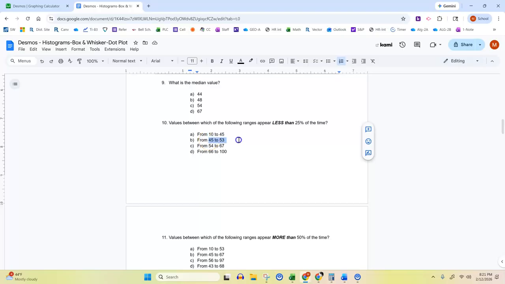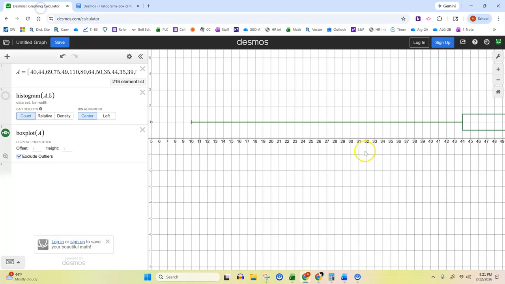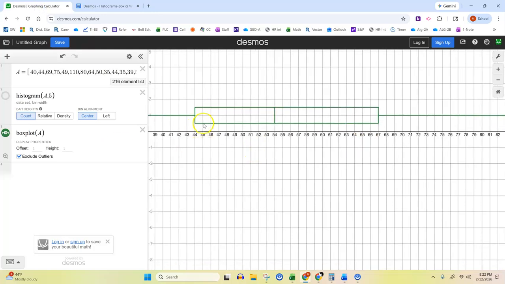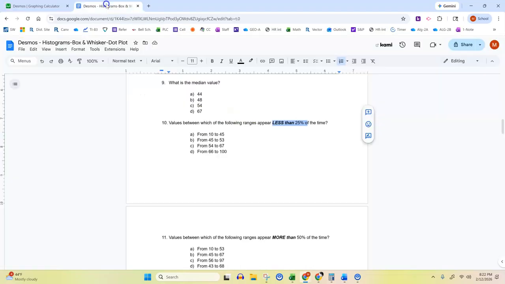Well, how about from 45 to 53? Is that less than 25%? 45 is here, 53 is here. Check it out, that's from 44 to 54, which is the second quartile, so 25%. So 45 to 53 would have to be less because it's inside that. That's our answer. That's how you can answer these kinds of questions: by comparing a range here to what you know is 25% or 50%, etc.